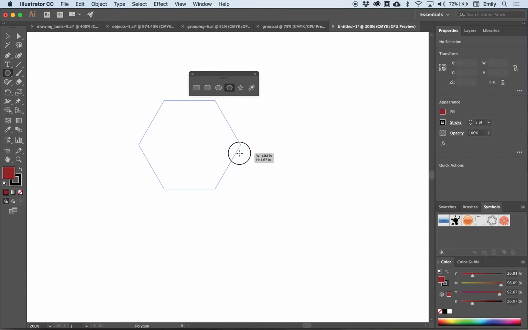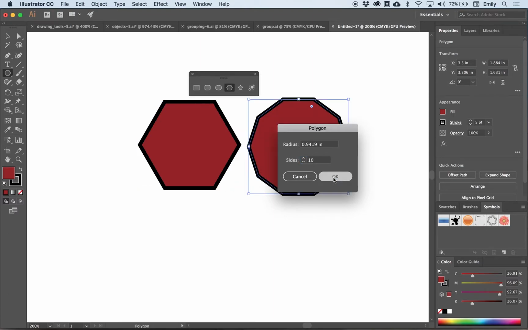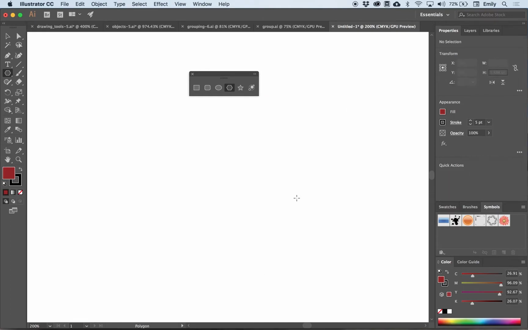I can also, as you saw here, click and change the number of sides, right, to more or less. That's a 10-sided one there. So now I have a 10-sided one. I can also do that while I am hand drawing it. So I'm holding this down. You can see now it made a 10-sided one.